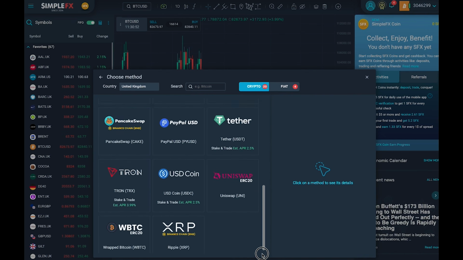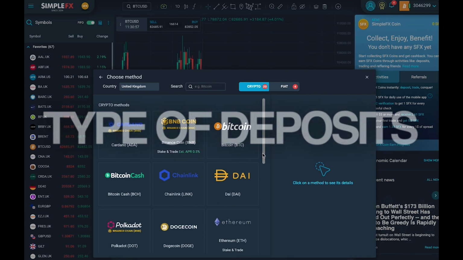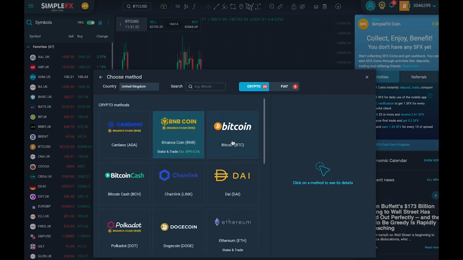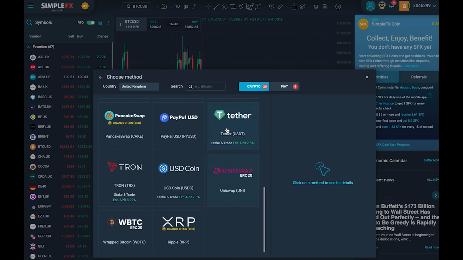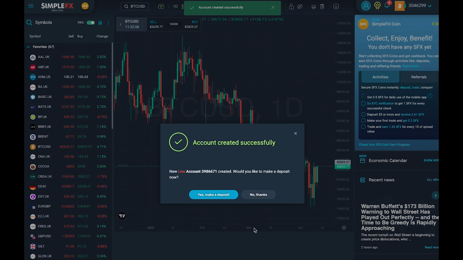So once you put in your email address and accept the terms and conditions, they'll send you an invite. You set your password, and then here we've got up to 24 different methods of deposits. You've got USDT here, which you can stake and trade. And as soon as you click onto deposit, you have to create an account and also do your KYC.